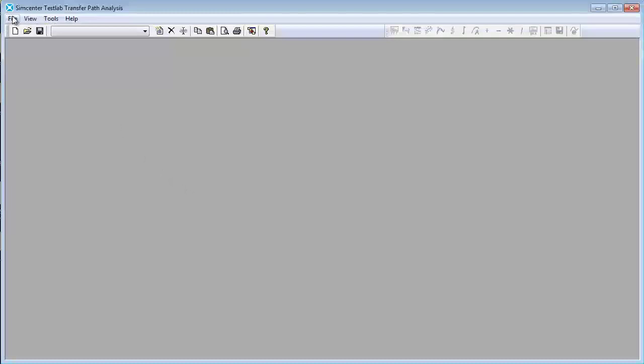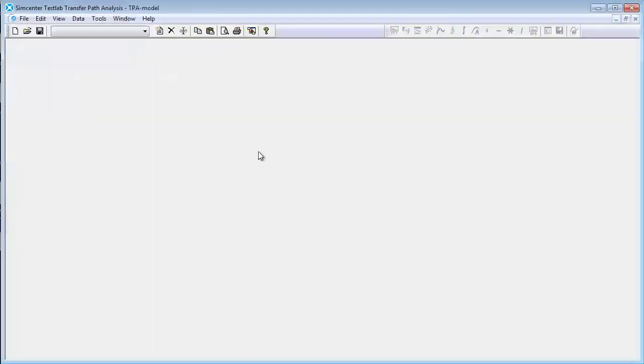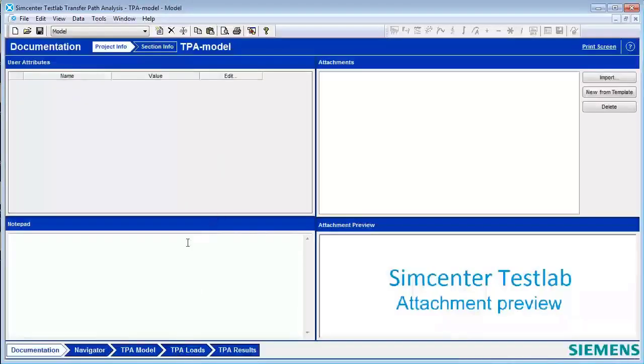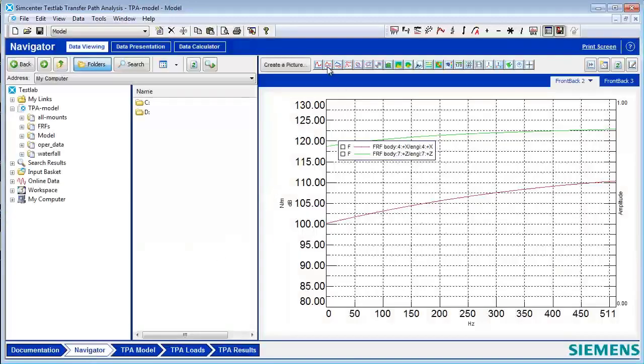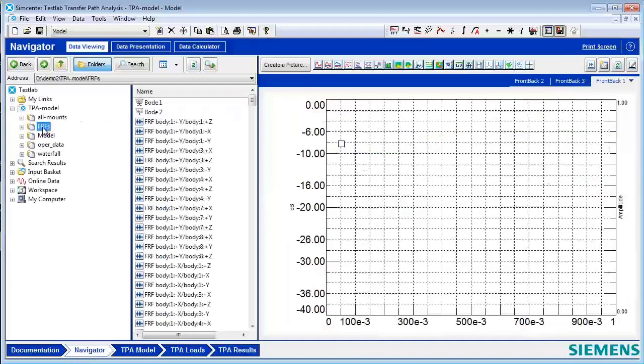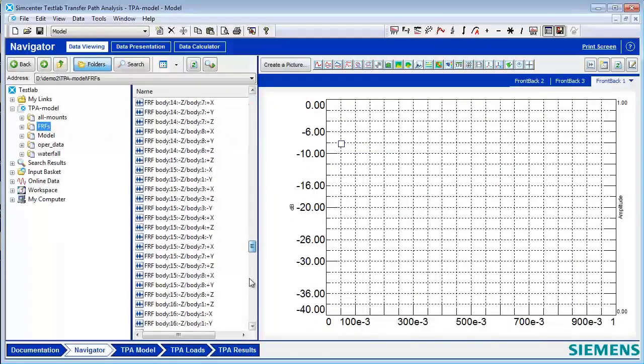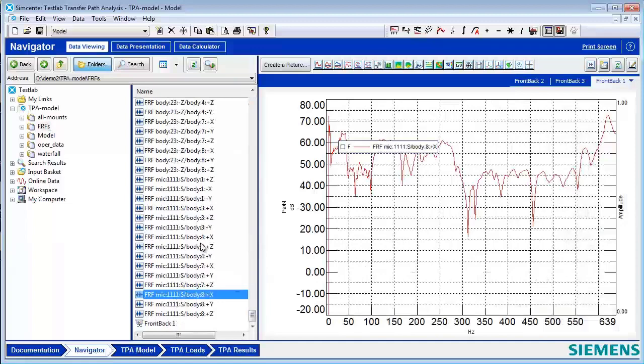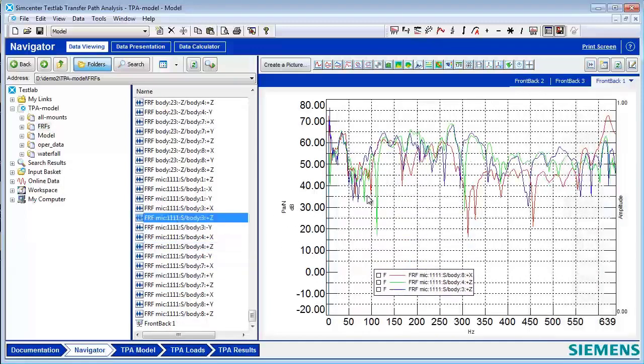Once the software is started, I'll open a project that has some FRF and operating data that I've already gathered, and I'm going to combine this data together in order to do a transfer path. In here we have several FRFs, all to the same microphone location. Perhaps that's an operator ear where we have some unwanted noise. And these all come from several different attachment locations between the source and the structure.